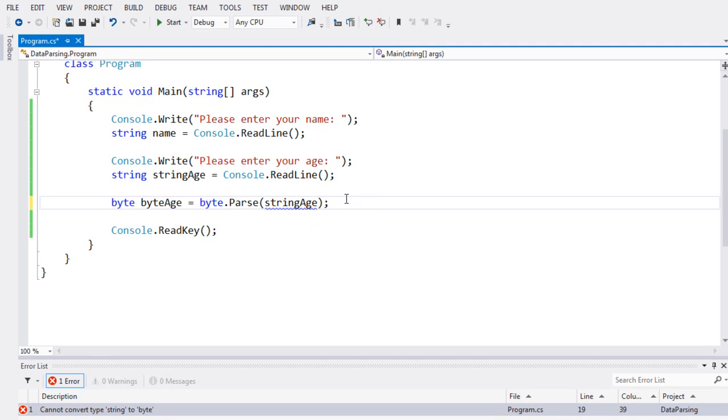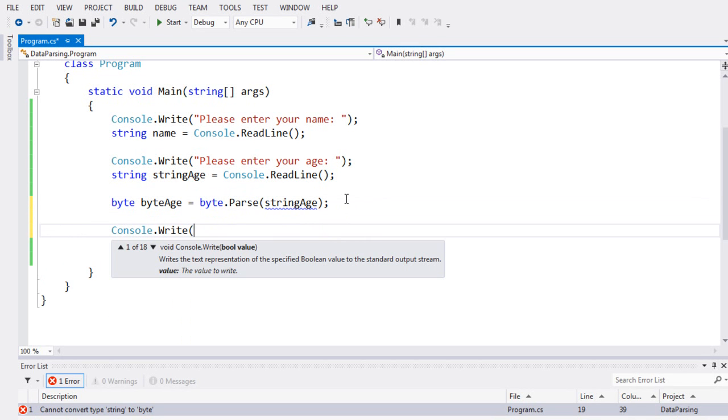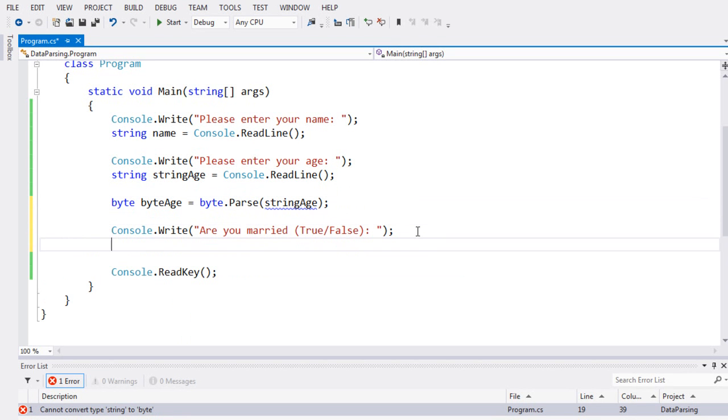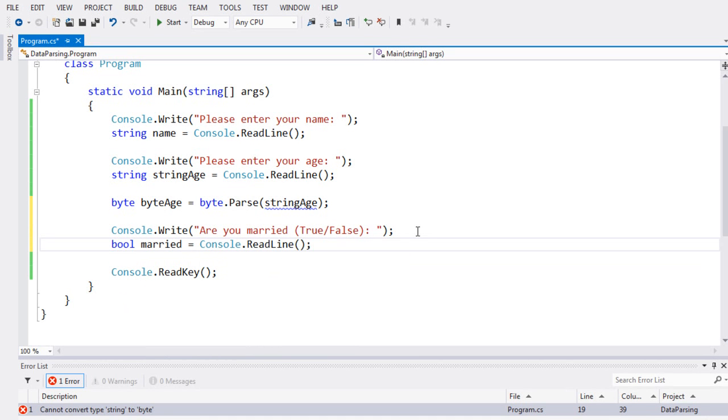Now, before we display the results to the screen, we do want to ask another question. We want to know if they're married. So we're going to say Console.Write, and we'll put in there, "Are you married, true or false?" Now this time, we're going to capture this as a bool directly. Go bool married equals Console.ReadLine. What's the problem with this directly?